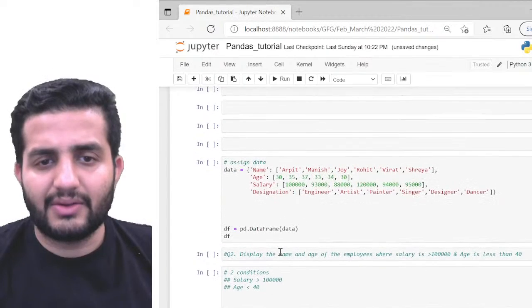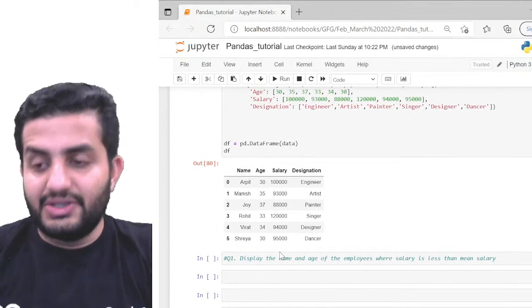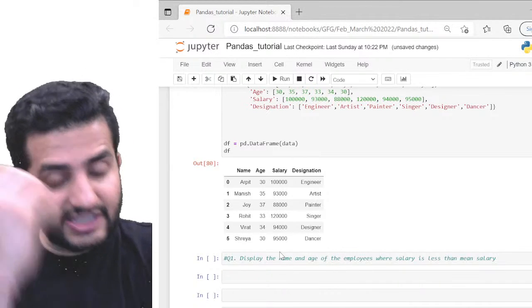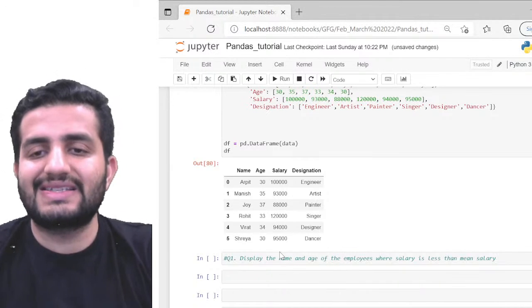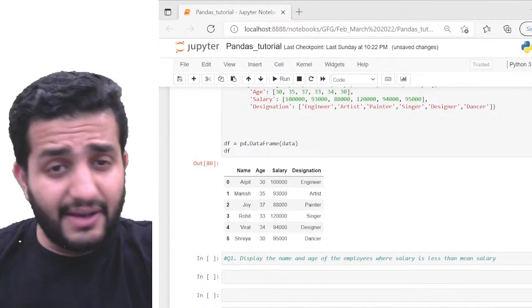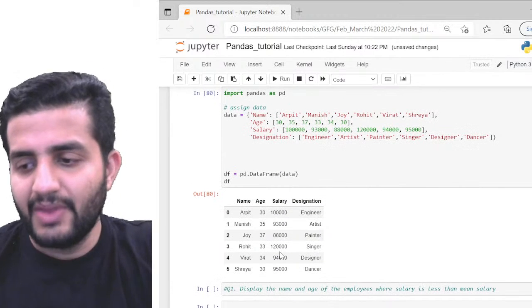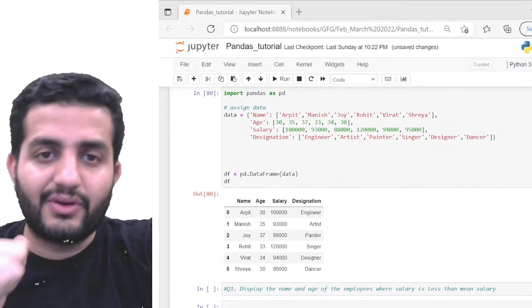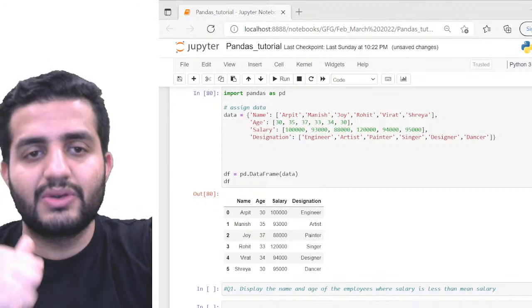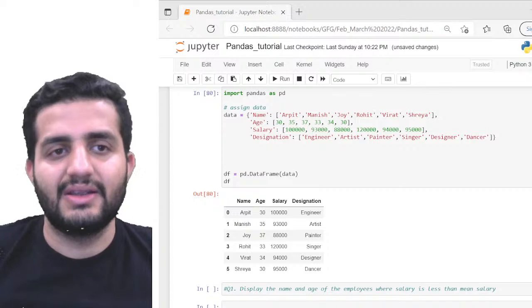But going back to the question: I have to display the name and the age of the employees where salary is less than the mean salary. Quickly go ahead. I'll give you a minute's time and I would want you to give me an answer for this. Again, I'm not looking for a right or a wrong answer, I'm just looking for your approach. Just tell me how exactly you can solve this.